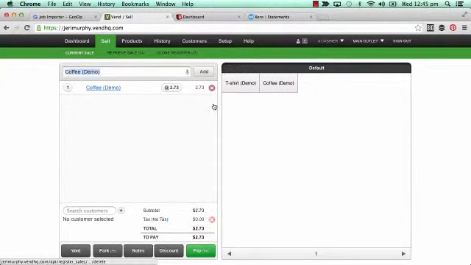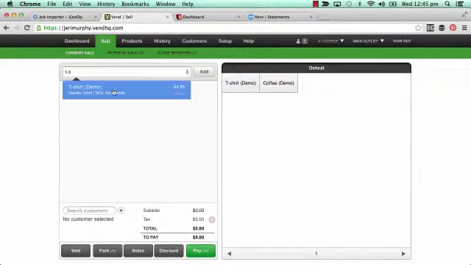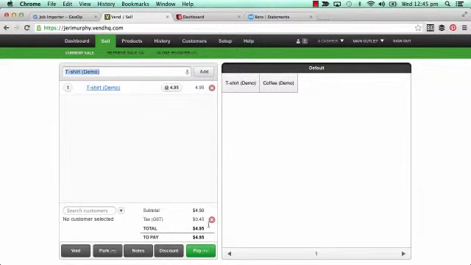So let me just delete that one off. No, I'm going to do this. Put the t-shirt on. All right. Okay, so that's one example. You can have multiple taxes and you can delete one off by clicking on that screen.